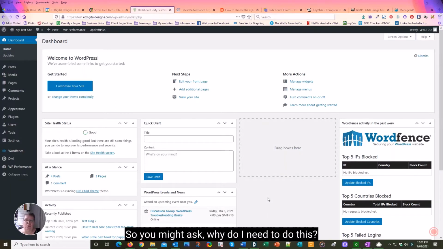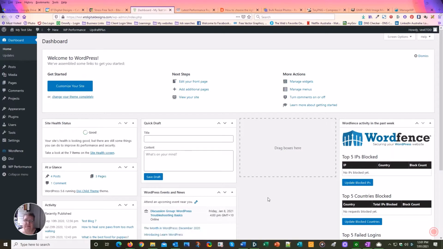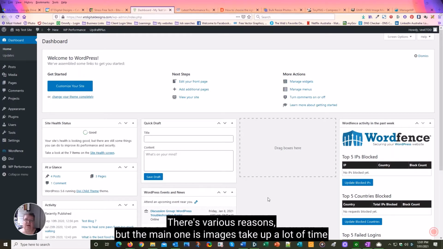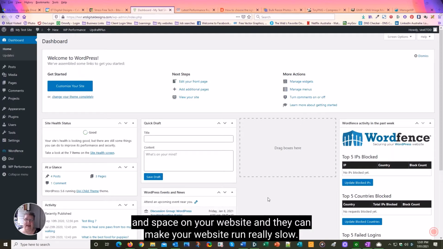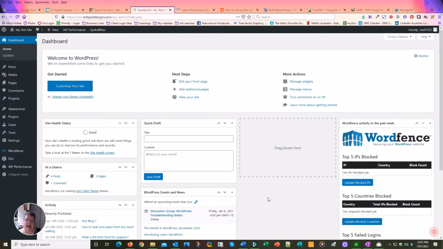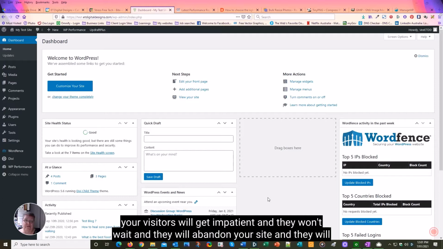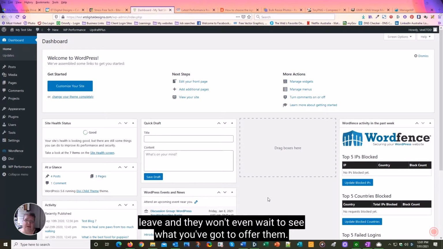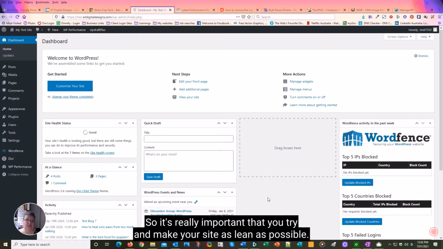So you might ask, why do I need to do this? There's various reasons, but the main one is images take up a lot of time and space on your website, and they can make your website run really slow. If your website runs slow, then Google will penalize you. And if your website runs slow, your visitors will get impatient and they won't wait, and they will abandon your site and leave, and they won't even wait to see what you've got to offer them. So it's really important that you try and make your site as lean as possible.